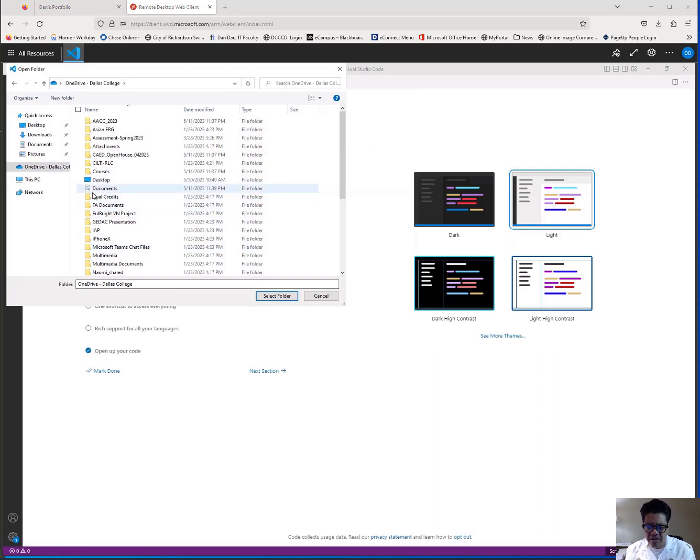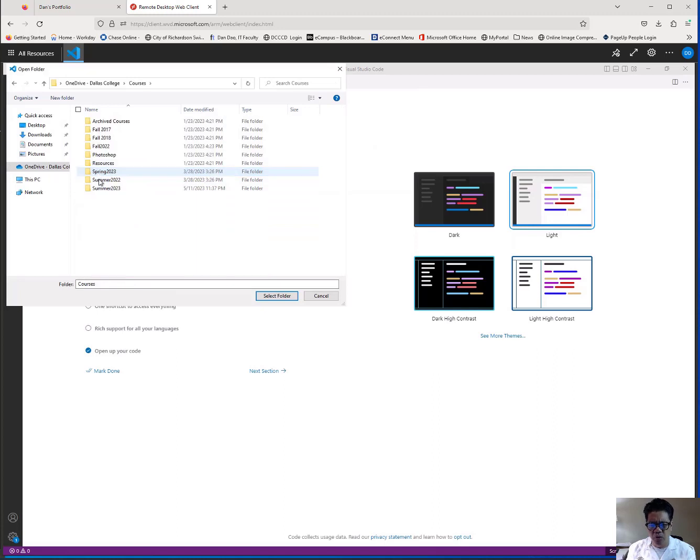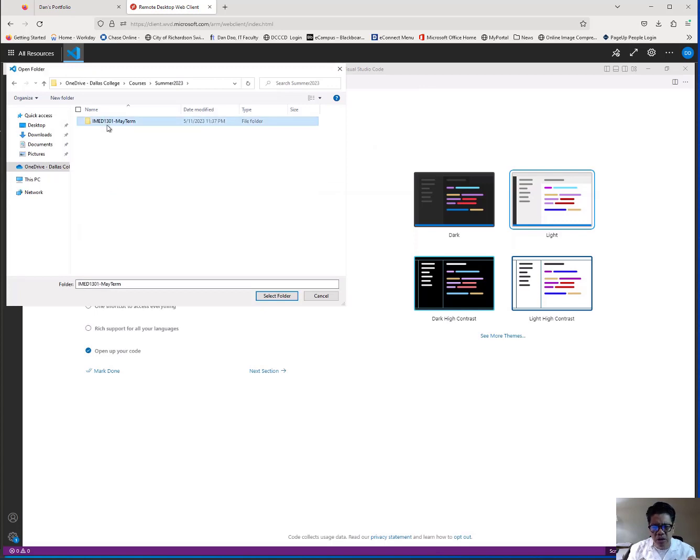Your file structure is going to look different from mine. I have a folder called courses, and here's my summer of 2023. Whatever you are creating in your directory will be totally different, but have file management at this level.